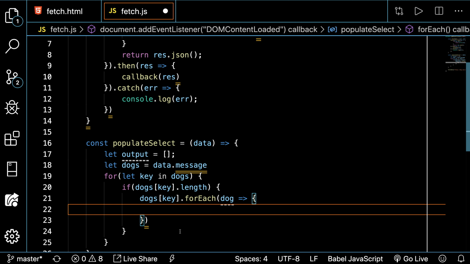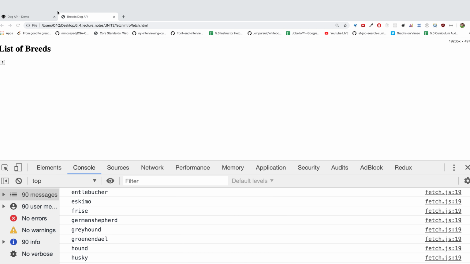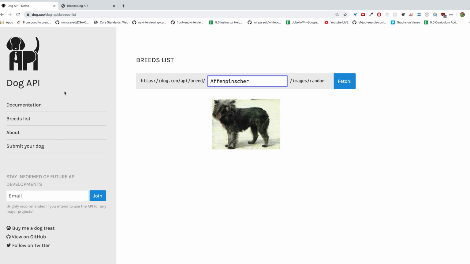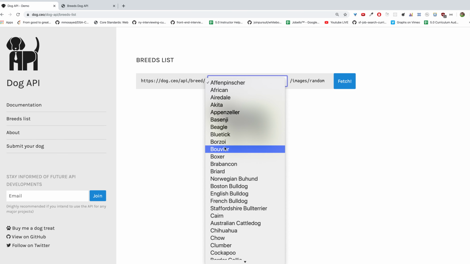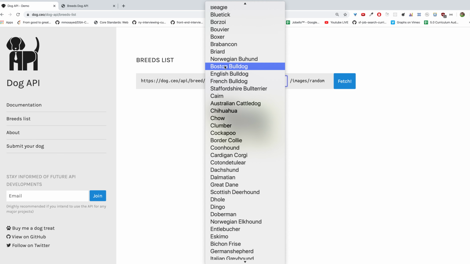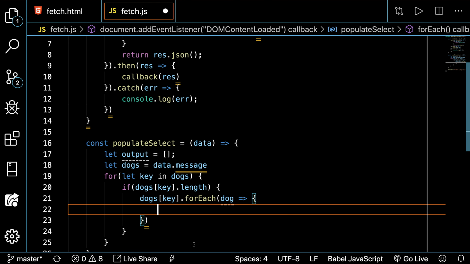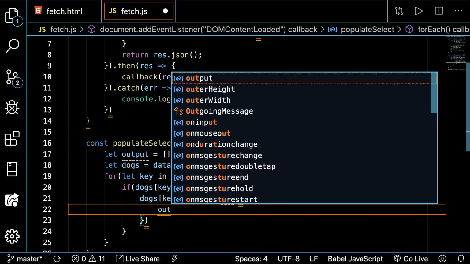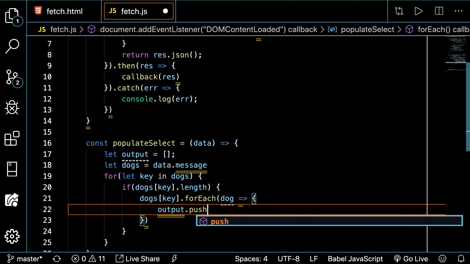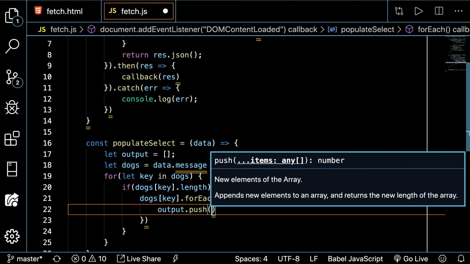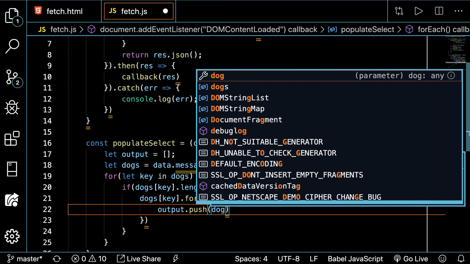Because I think it says on the page that we're trying to create, something like bloodhound, English bulldog, right? Bulldog there is the breed. English is the subbreed. So we'll say output.push, output.push, and we'll say dogs.